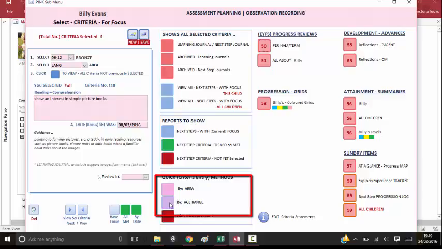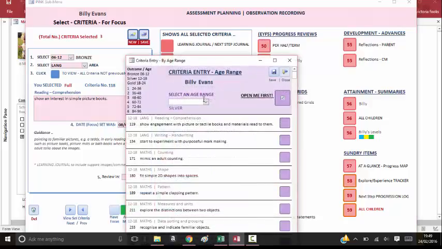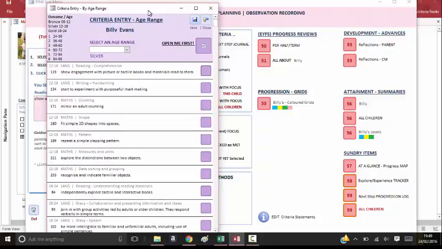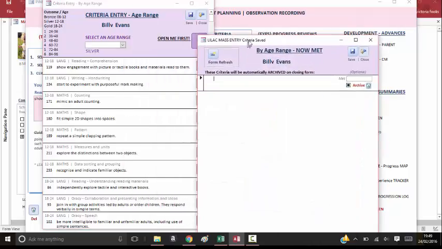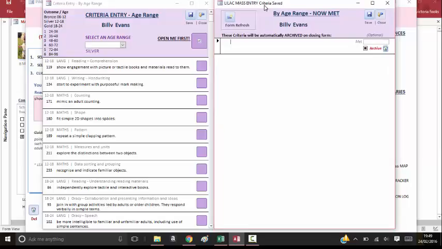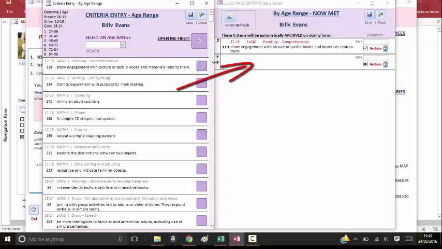Now if I show you initially, if we go down here, you've got the multi-entry methods. So if we go by age range, here it's starting at 12 to 18, that just means that I've ticked some as met already on this one, but just to show you what to do. If you have these two open alongside each other, you can go through, and if there is one that you feel the child is very secure in, you can mark it as met.